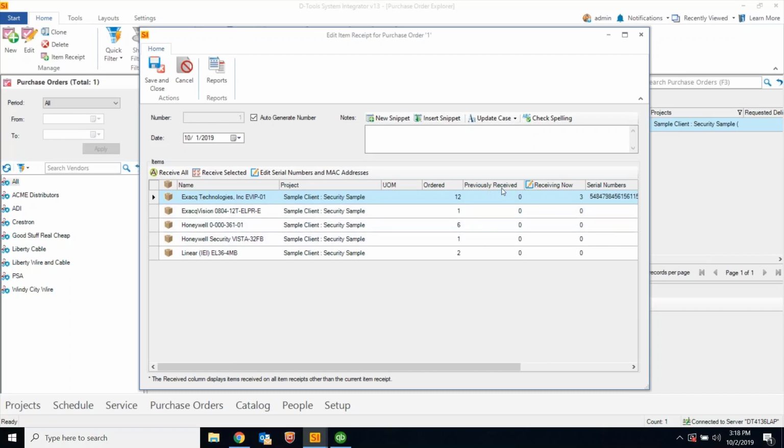This is what was ordered, previously received items, should you be creating a new one of these, and what you're receiving now. So I'm editing this existing one. We also added the ability to add serial numbers and MAC addresses, and we made the interface easy for you to be able to use a scanner.